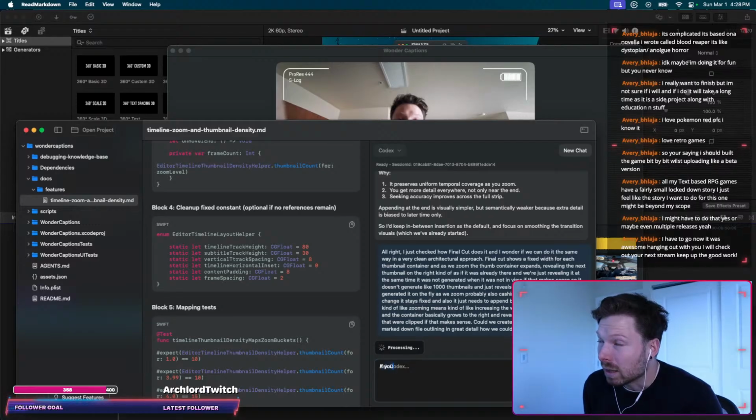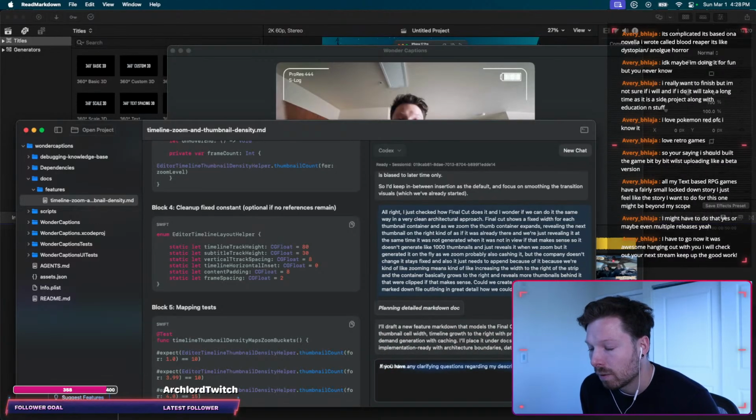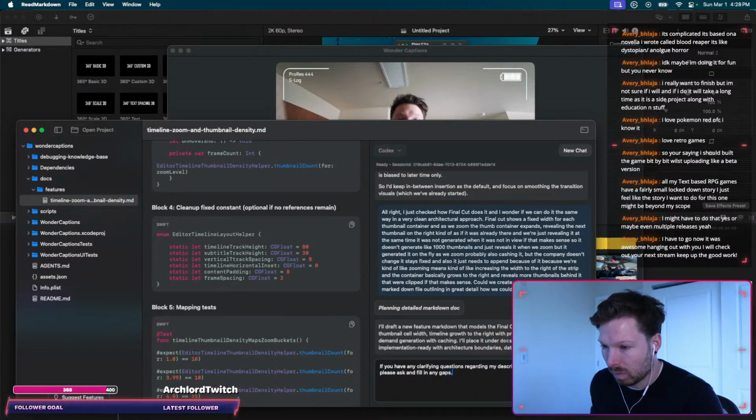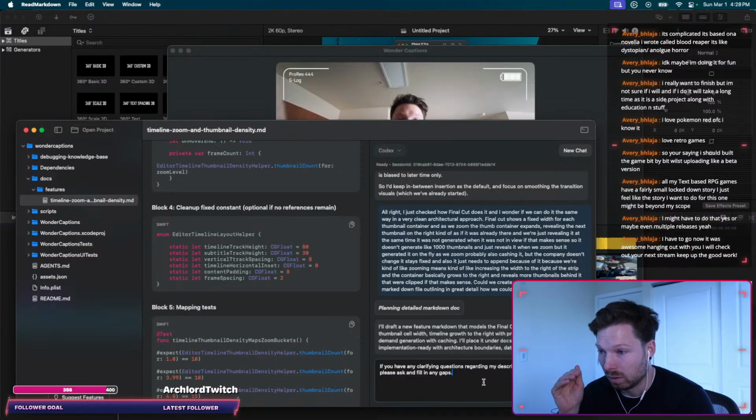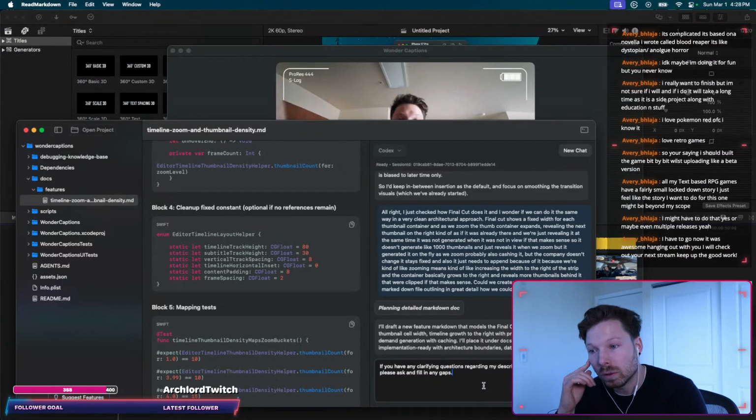If you have any clarifying questions regarding my described feature, please ask and fill in any gaps. I'll draft a new feature markdown that models the Final Cut style behavior: fixed thumbnail cell width, timeline growth to the right with progressive reveal, and on-demand generation with caching. I'll place it under Docs features and make it implementation ready with architecture boundaries, data flow, and test plan.